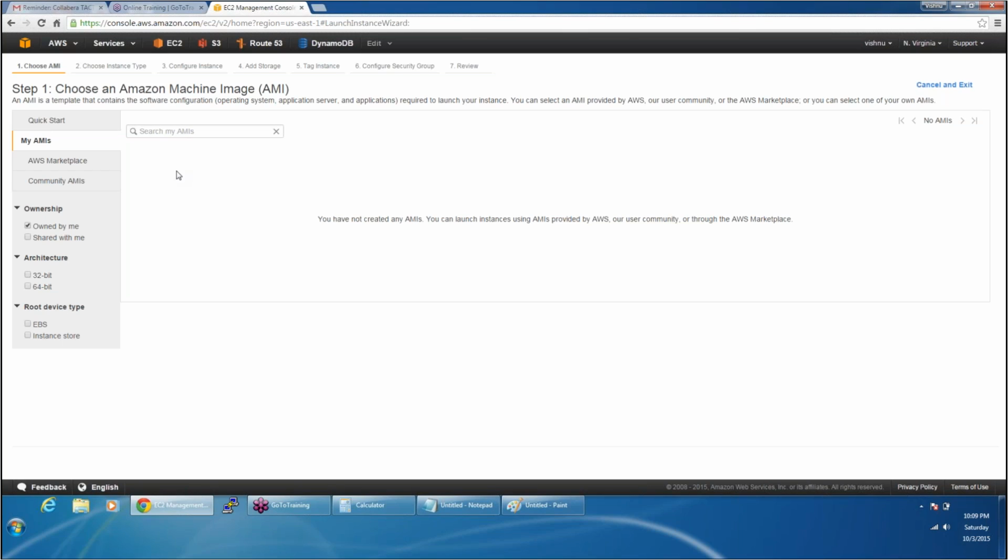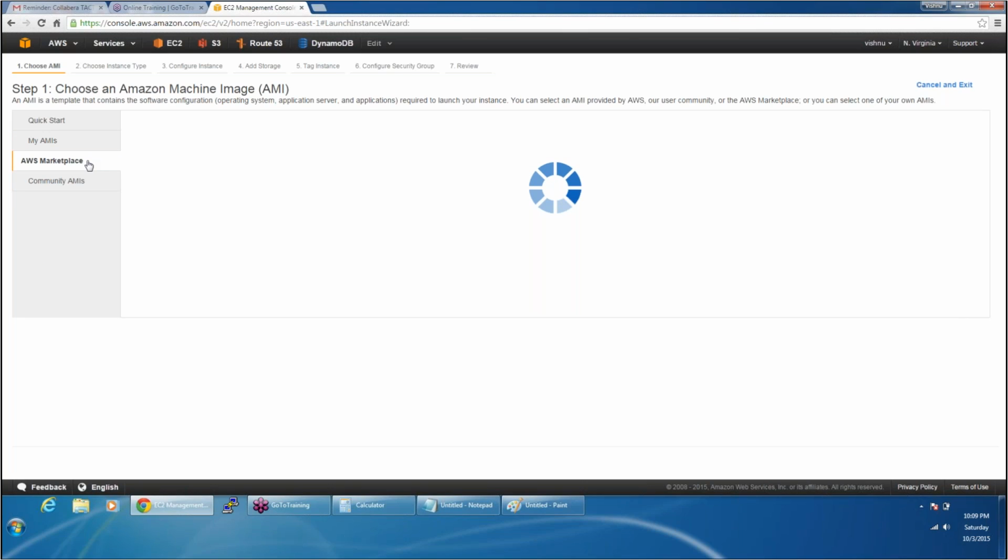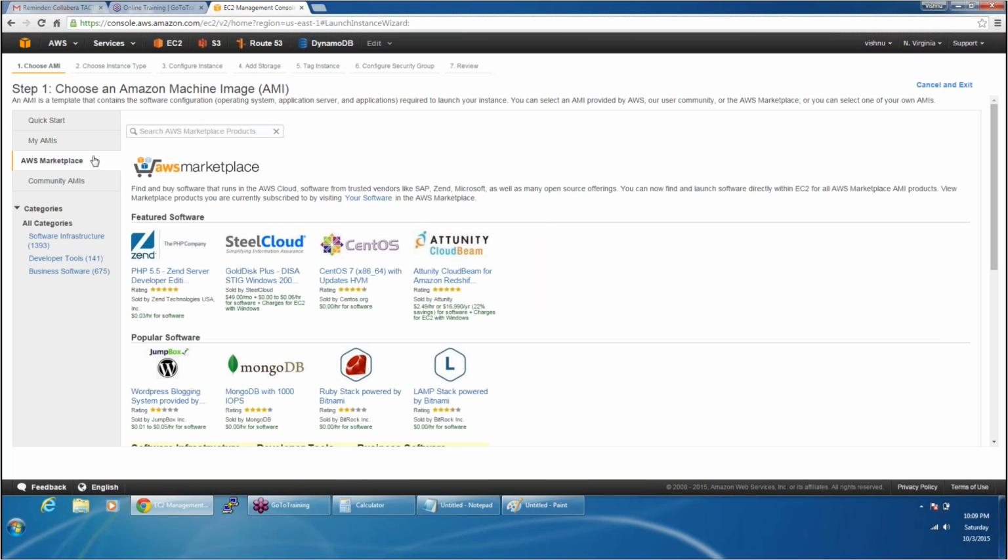Other than this, you have something called AWS Marketplace. Let's look at this. This is quite interesting here. We'll quickly talk about this and then we'll move forward.